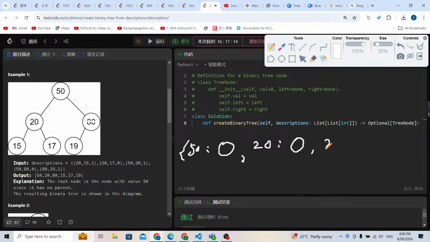And also for 80 we're going to prepare an empty tree node, and also for 15 and 17. So why are we doing this? Because this makes it easier to execute the iterative function while we are checking each of the tuples, like the parent, child, and isLeft. Similarly for 19, we're going to give an empty tree node.